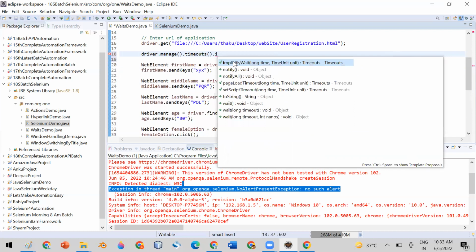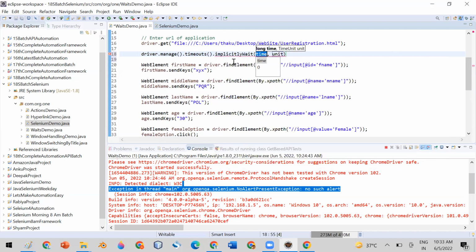It is taking two parameters: a long time and a time unit. The time is whatever time you want to wait for. Suppose, for example, you want to wait for 5,000.